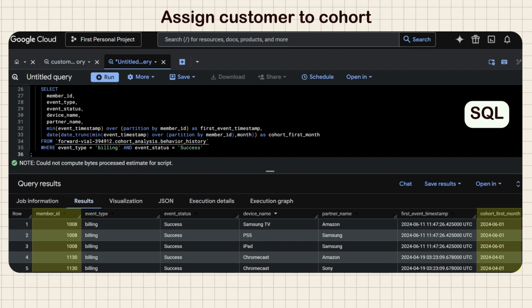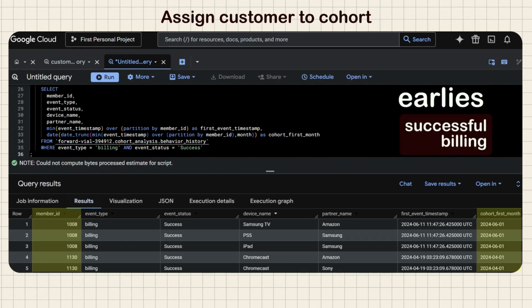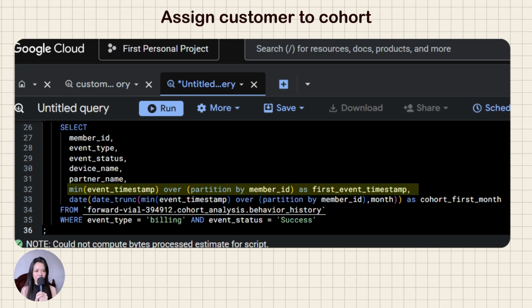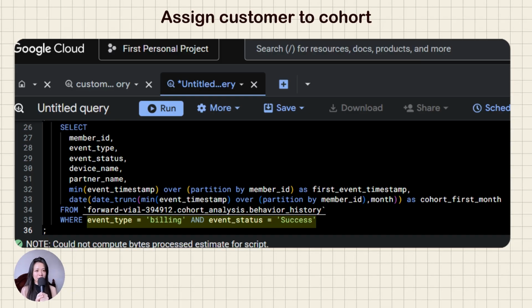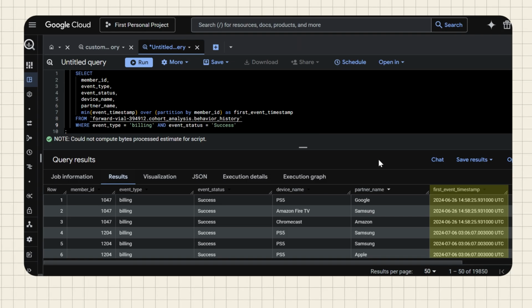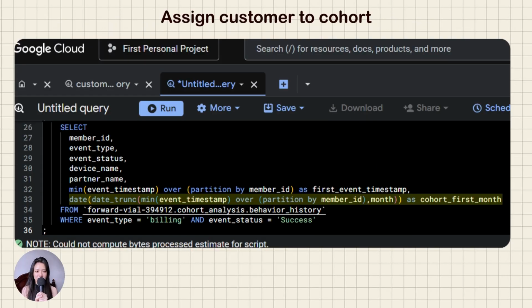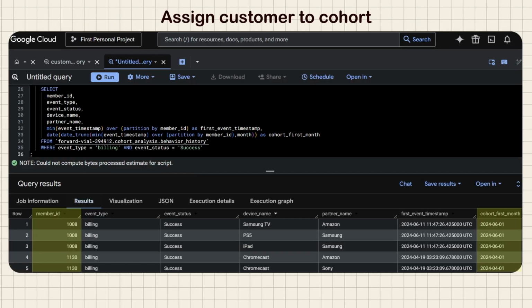To assign each customer to a cohort in SQL, we need to find their first qualifying event. In other words, their earliest successful billing. We achieve this using the min of event timestamp, partitioned by member ID, filtering for event type is billing and event status is success. However, as you can see, the format is datetime, and since our required time period is monthly, we need to truncate this timestamp to the first of the month.